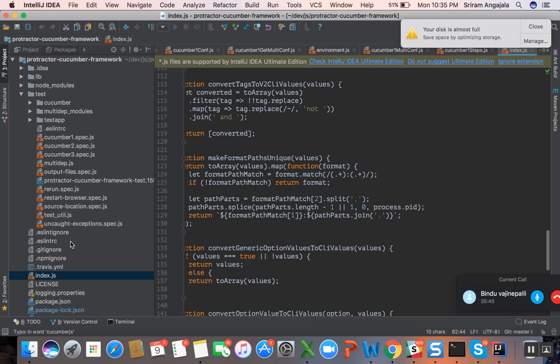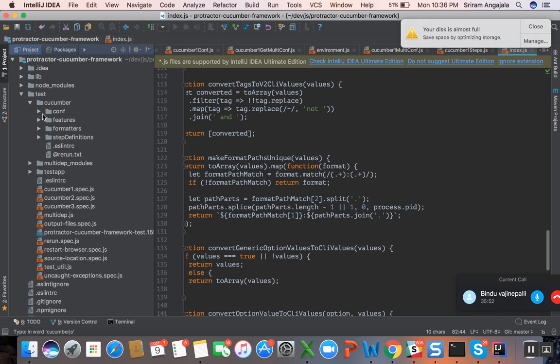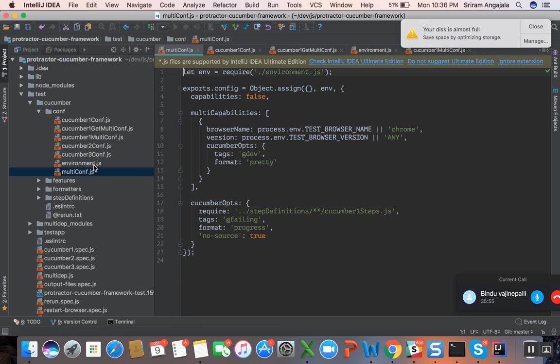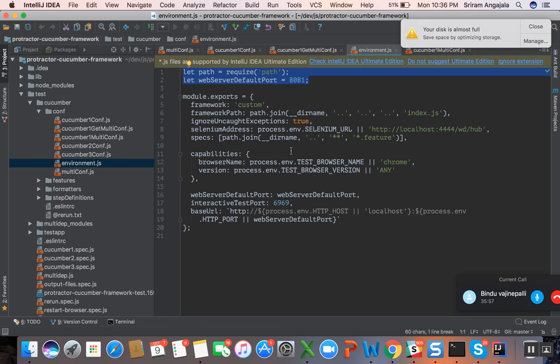Okay. So this file which is getting executed has a link with one file called environment.js. This is the place where the actual Selenium configuration is set. You can see the default web server, which is the application's web server port, and then this is your Selenium URL and the specs path. So where are the specs?